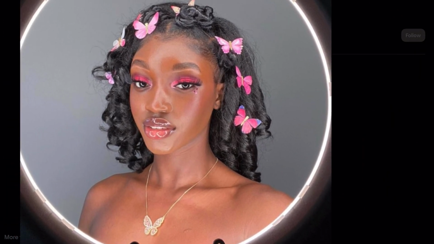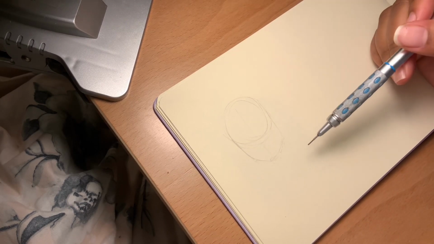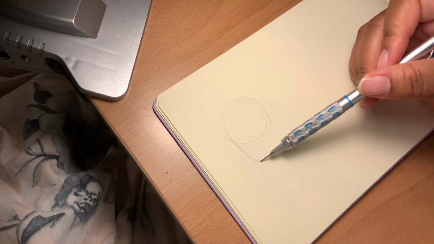Y'all remember how I was talking about lighting earlier? I typically go for really sunny pictures, but this is good too. Y'all see how the light was hitting her lips? That was perfect to me. Anyways, back to the sketch.